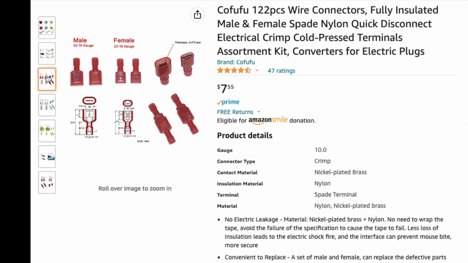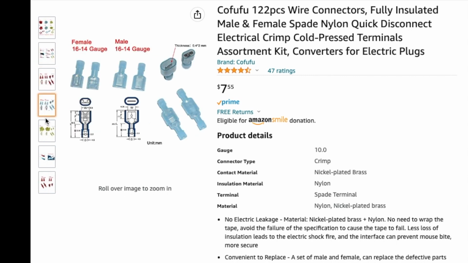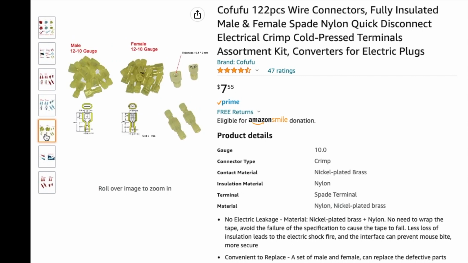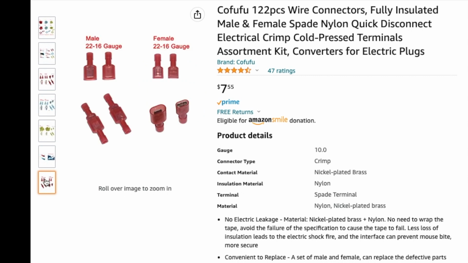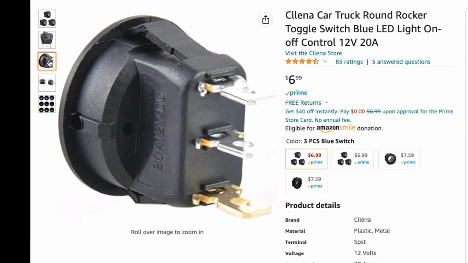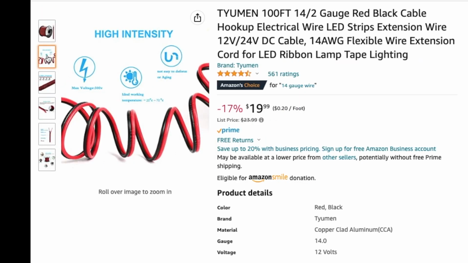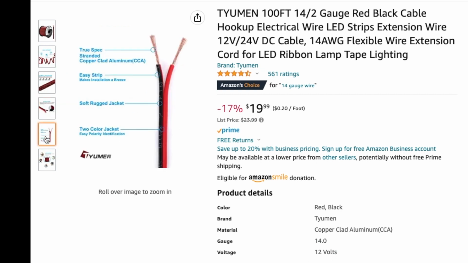You're gonna need some type of connectors. This is a package I bought a while back and I've used it on several projects. Different size connectors, blade connectors, and that sort of thing for connecting your switch. I use one of these switches because I had it left over from a previous project, and they're affordable. And then you're gonna need some copper wiring. This is 14-2 gauge, 100 foot package here.